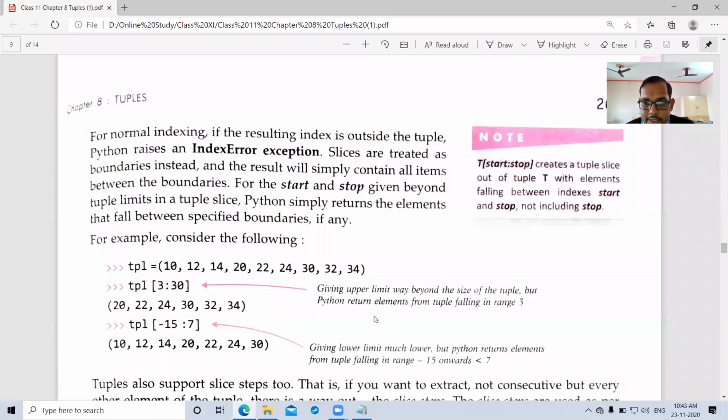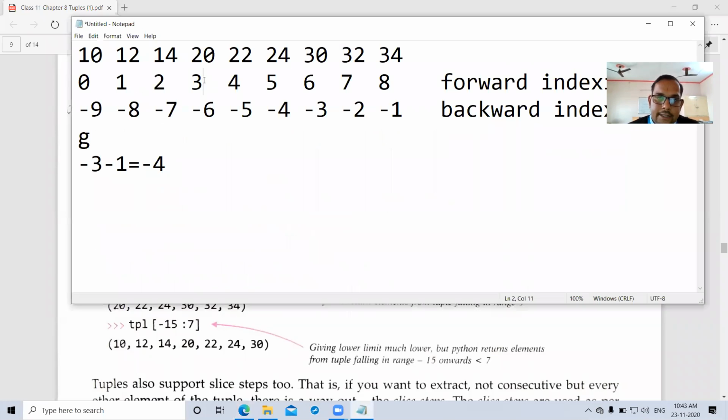तो क्या होगा? तो Python returns elements from the tuple falling in range. ठीक है, तो means Python आपको तब भी देगा elements जो इस रेंज के अंदर आ रहे हो. इस रेंज के अंदर means from starting 3. तो from third index देखो, at third index पे क्या है? Look this, at third index there is 20.